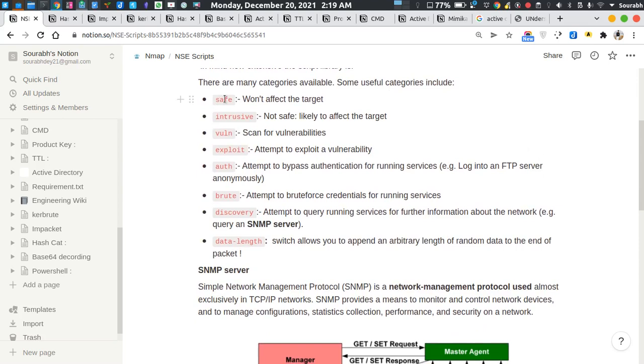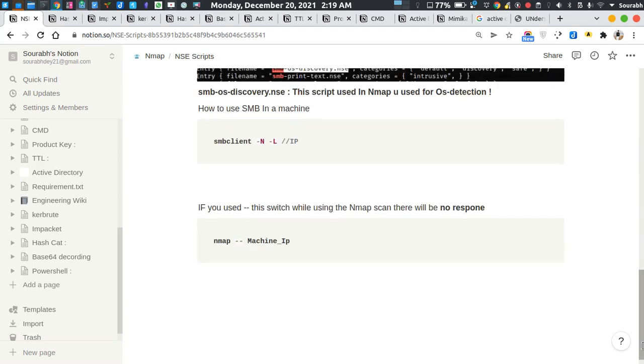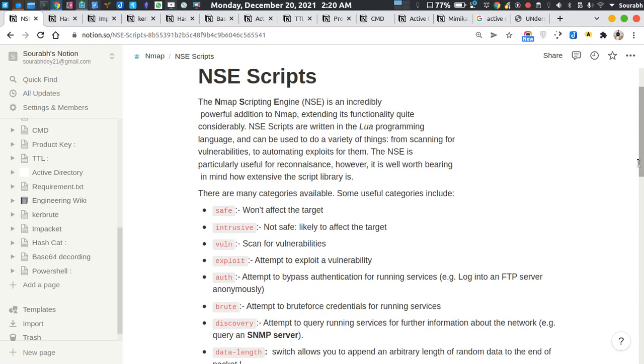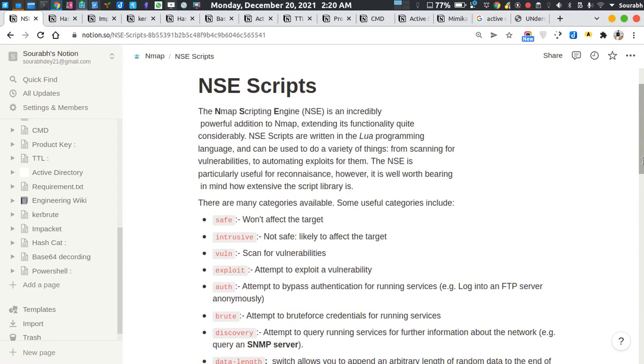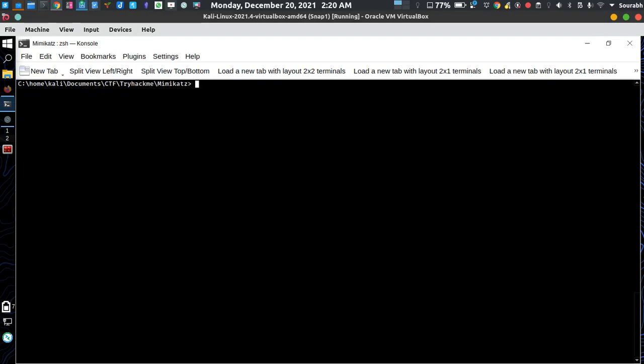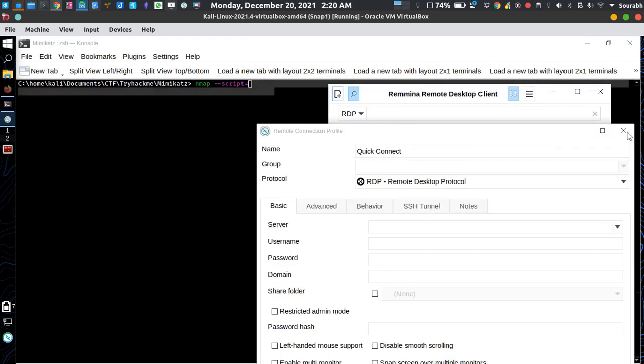First one is safe. So what is safe? First thing first, how can we use an nmap script? You have to know about that. For using this kind of script, we just have to use the script flag with this syntax, --script, followed by the particular NSE, which I'm going to show you in a couple of moments.